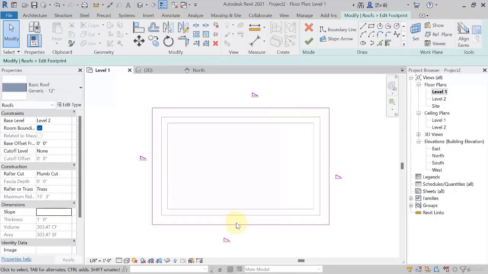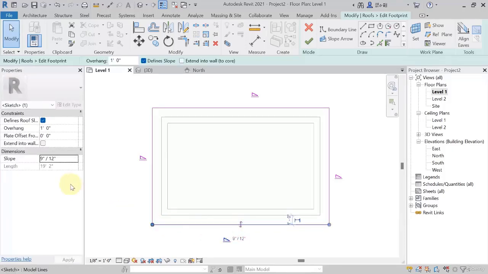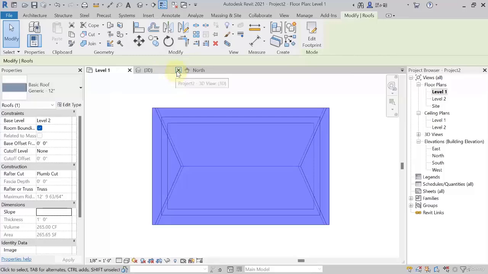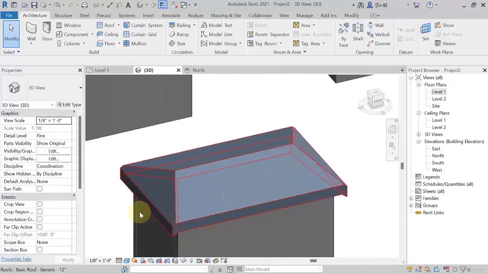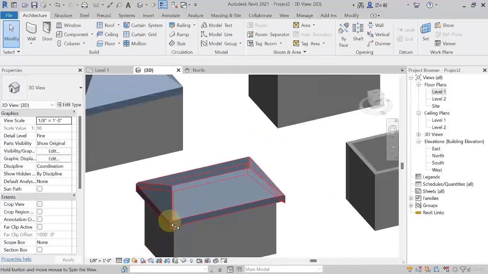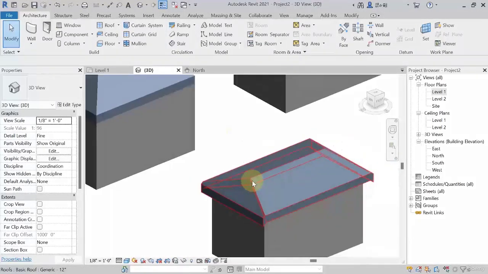Okay, I want to change this and this one, select this, and here I want 4" by 12". So I have given this, then finish edit mode. Now come here to 3D view and see how we have given this slope for these two walls.